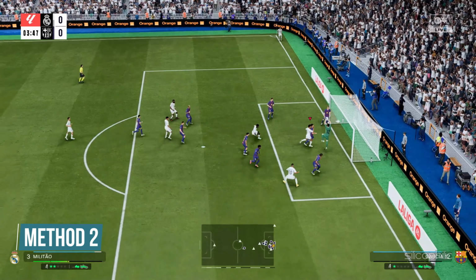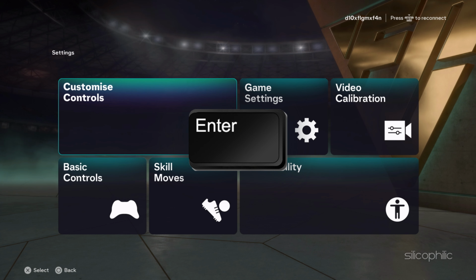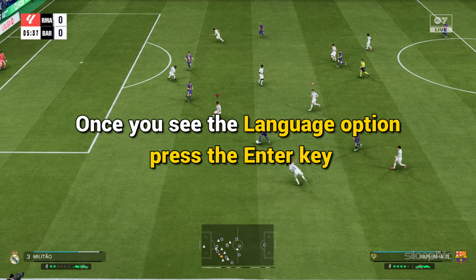Method 2. Change language using a keyboard. Navigate to game settings. Use the arrow keys to navigate to game settings. Highlight game settings and press the enter key. Use the number keys 4 or 6 to scroll through the options until you see language. Once you see the language option, press the enter key.